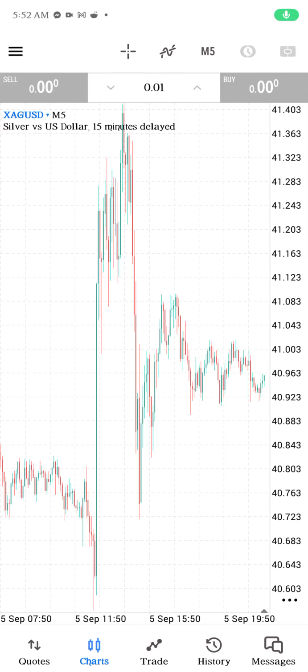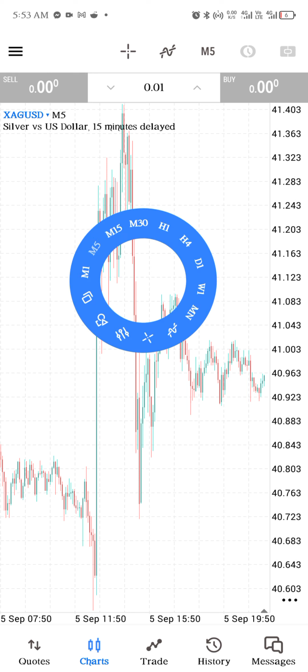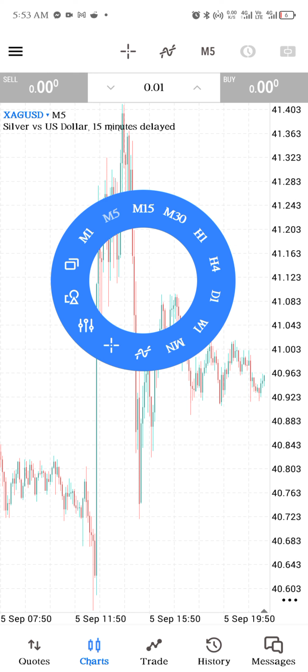In today's video, we are going to be looking at how to add more time frames to your MetaTrader 5 mobile, if you are using a mobile phone. First of all, if you click here, you're going to see M1, which means 1 minute, M5, which means 5 minutes, M15, 15 minutes, M30, which is 30 minutes. This is 1 hour, 4 hour, 1 day, 1 week, and so on.